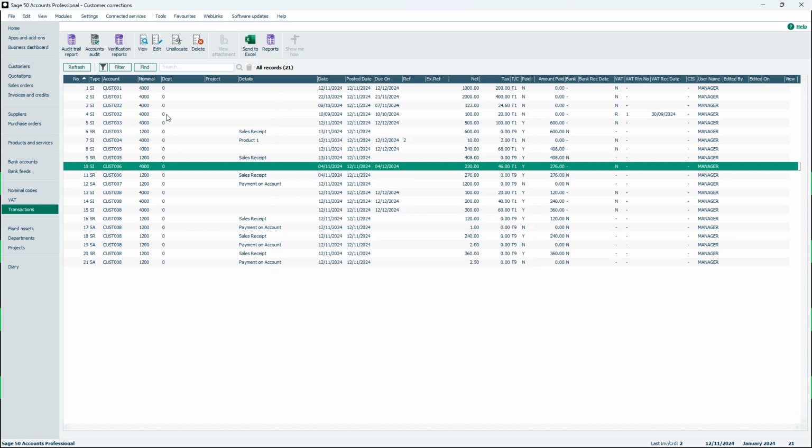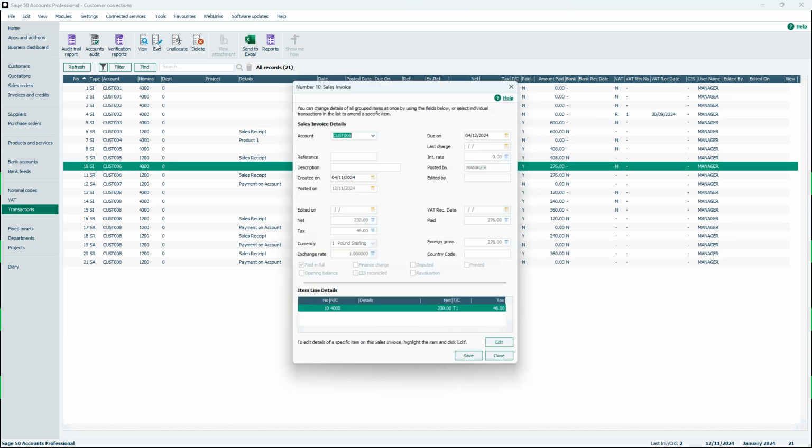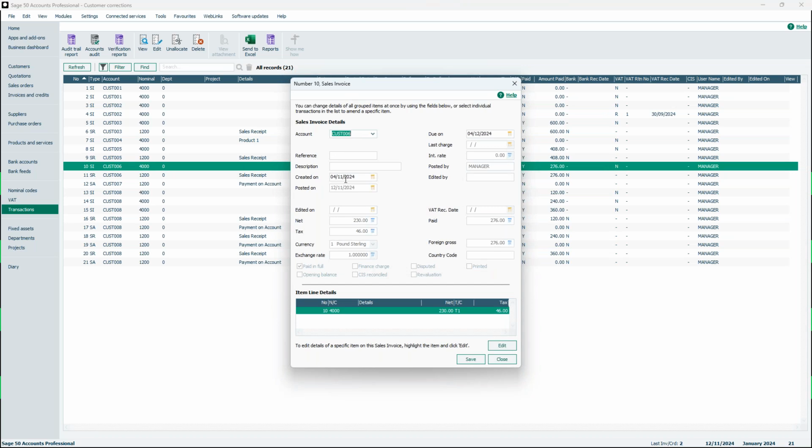Now the next one I'm going to show you is the edit option, but I am going to go through these in a bit more detail in just a moment. But the edit option allows me to edit certain fields. So I can't amend everything. I can't amend who made the posting. I can't change the date it was posted, but I can change things like the created on date. I can change the account reference, the due on date.